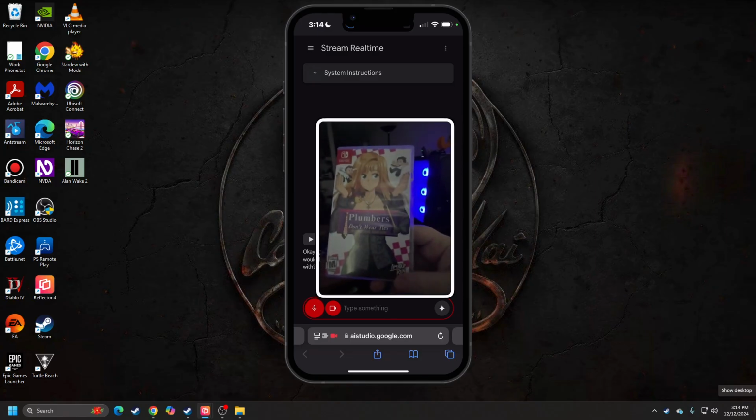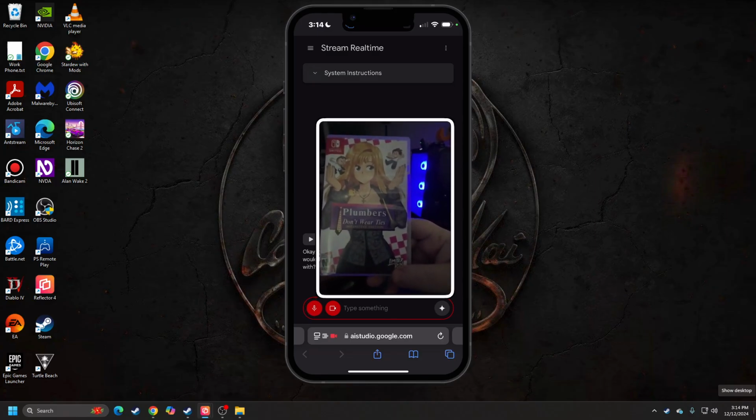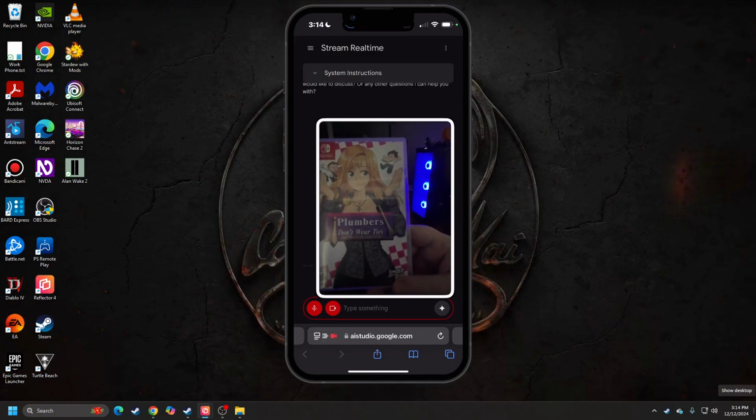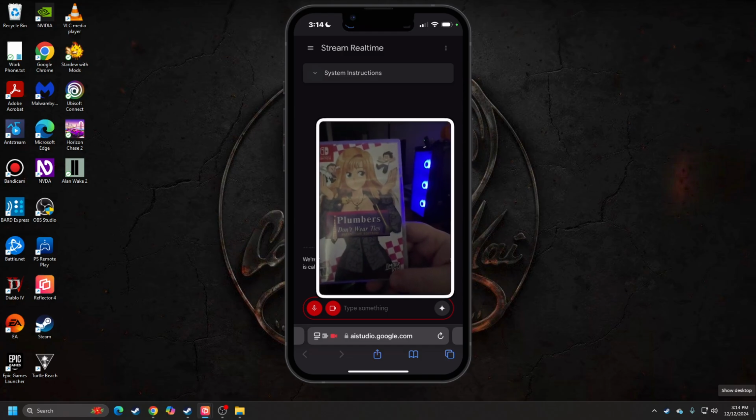Okay, what are we looking at now? What is this? We're now looking at a Nintendo Switch game case. The game is called Plumbers Don't Wear Ties Definitive Edition. What's on the cover?